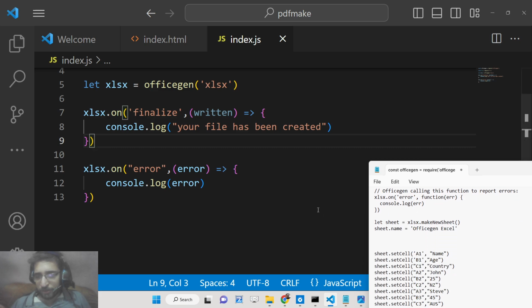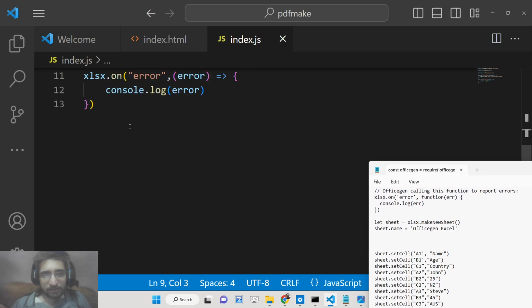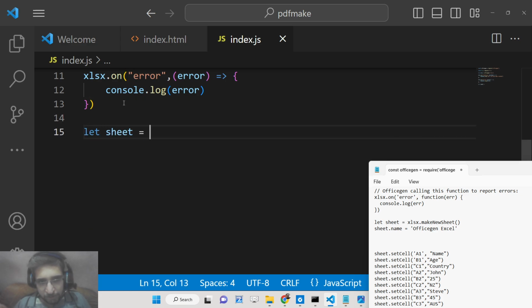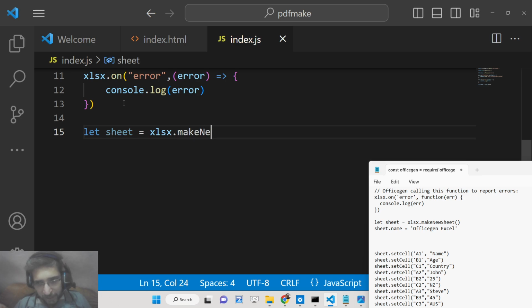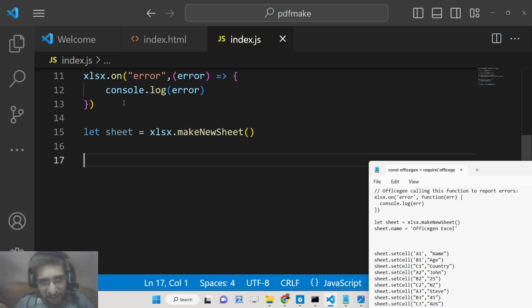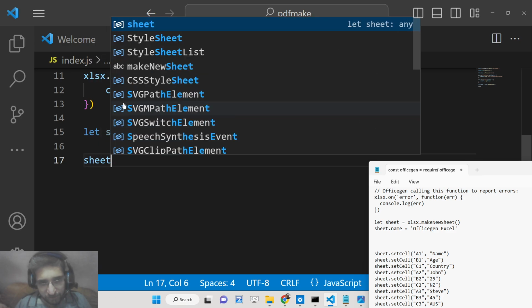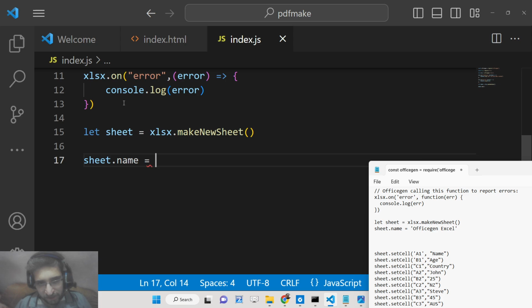Now after doing that, we can make a simple Excel sheet. We can create a sheet variable, and right here we will call a method called makeNewSheet. This will make a new Microsoft Excel sheet, and first of all we need to give a name to the sheet. We can say user data.